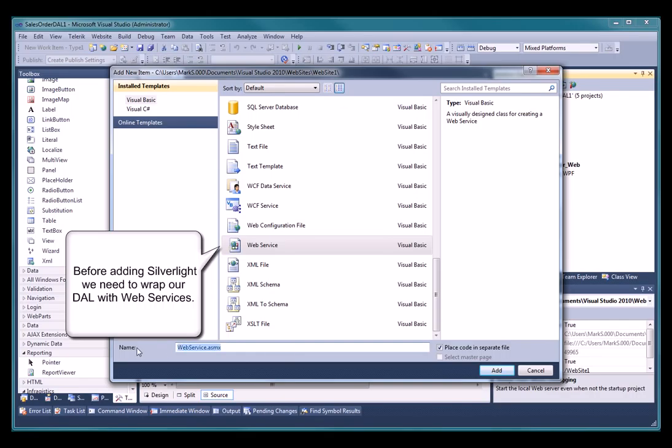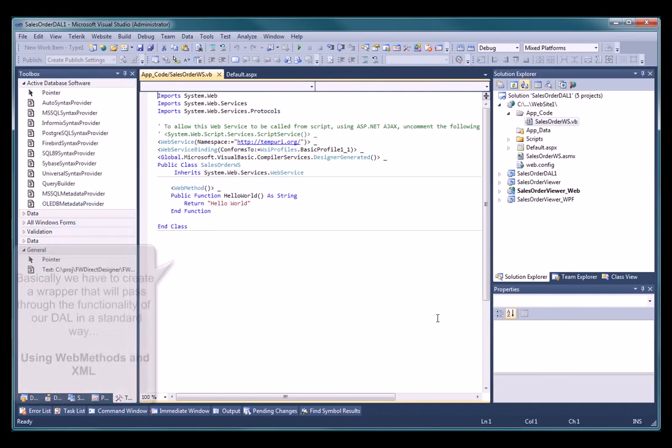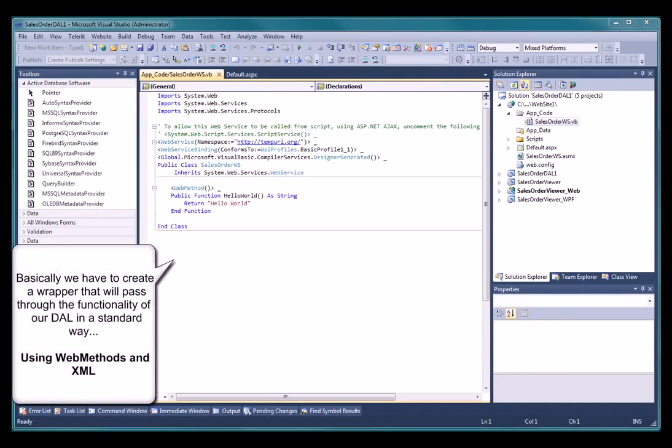Once we have the website created, we just need to add a web service item to our project. Visual Studio does most of the work for us. Our web service just needs to pass through the methods defined in our DAO, but with the mvLynx managed provider, you could just as easily use this technique to wrap basic programs.